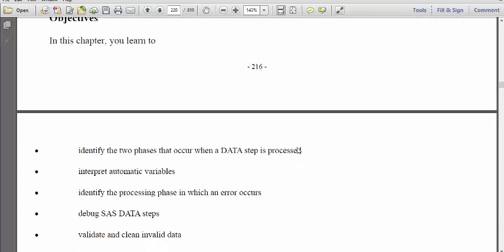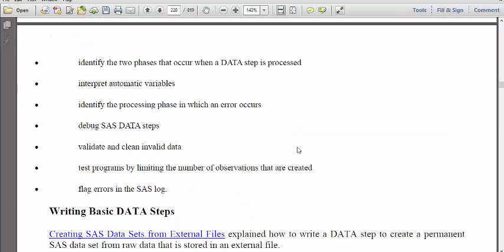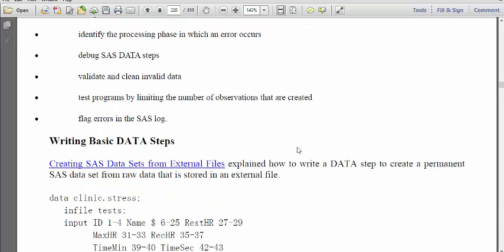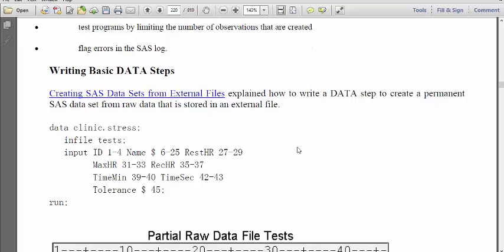Objectives. In this chapter, you'll learn to identify the two phases that occur when a data step is processed, interpret automatic variables, identify the processing phase in which an error occurs, debug SAS data steps, validate invalid data, test programs by limiting the number of observations that are created, and flag errors in the SAS log.